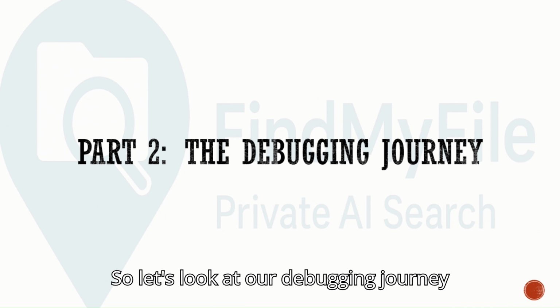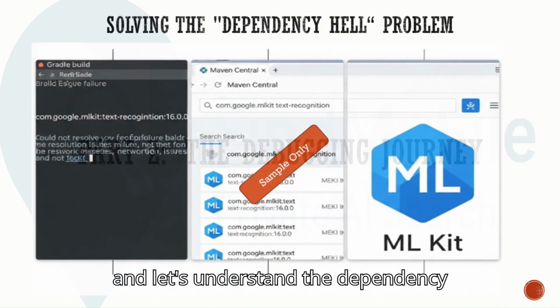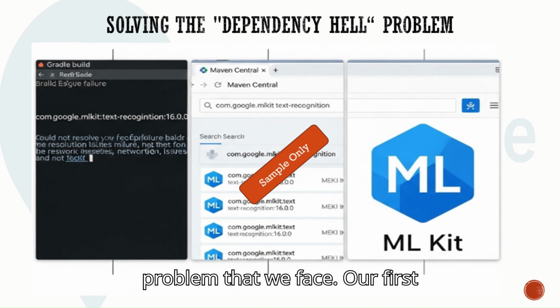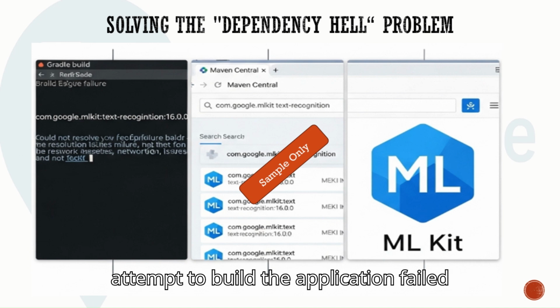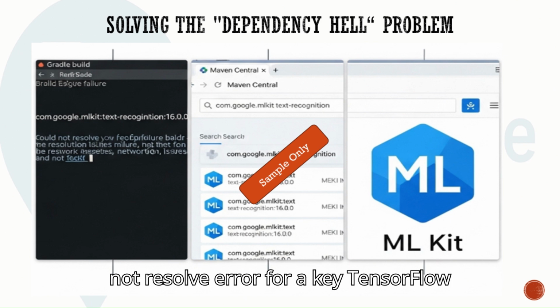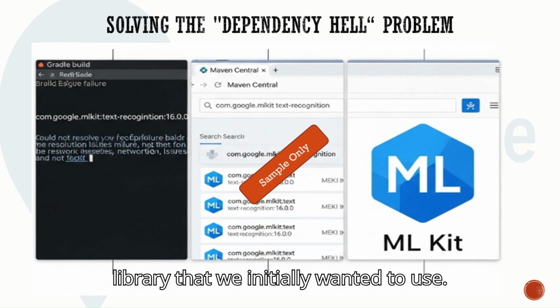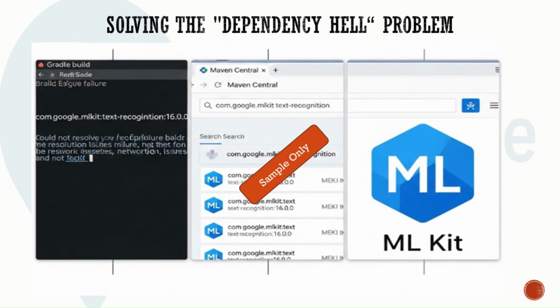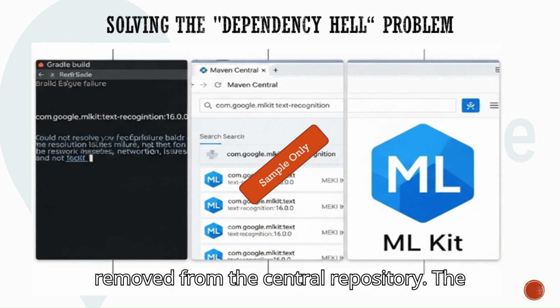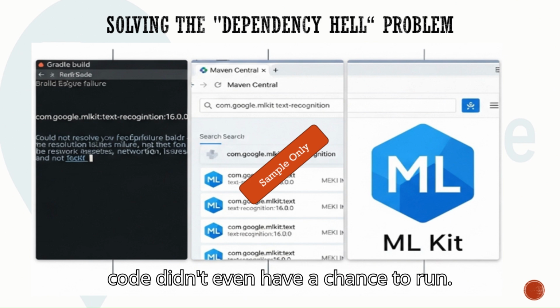So let's look at our debugging journey and understand the dependency problem that we faced. Our first attempt to build the application failed completely because the logs showed a could not resolve error for a key TensorFlow library that we initially wanted to use. The library had been deprecated and removed from the central repository. The code didn't even have a chance to run.